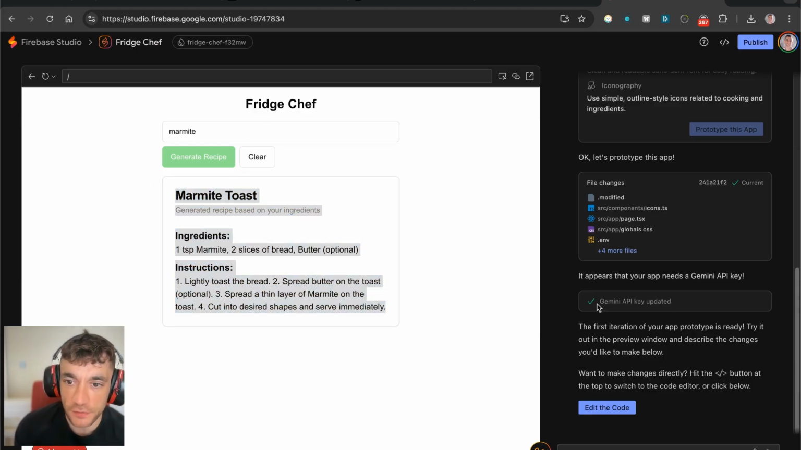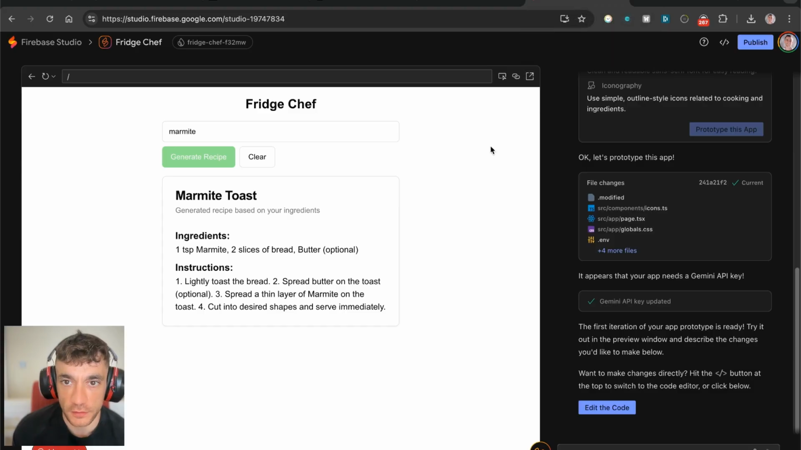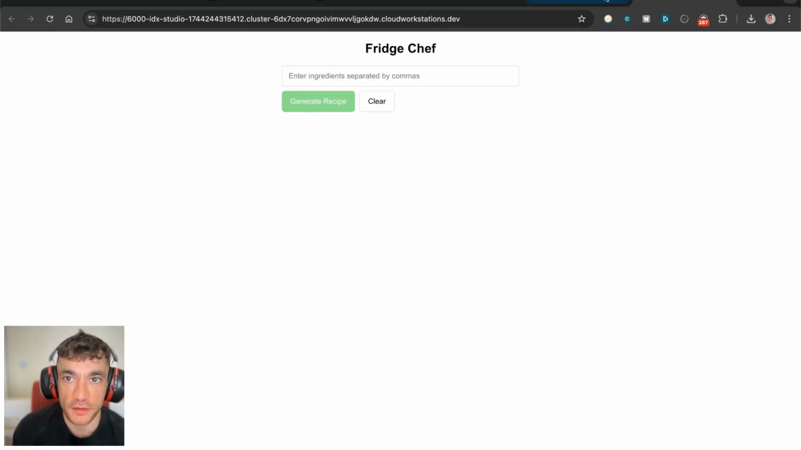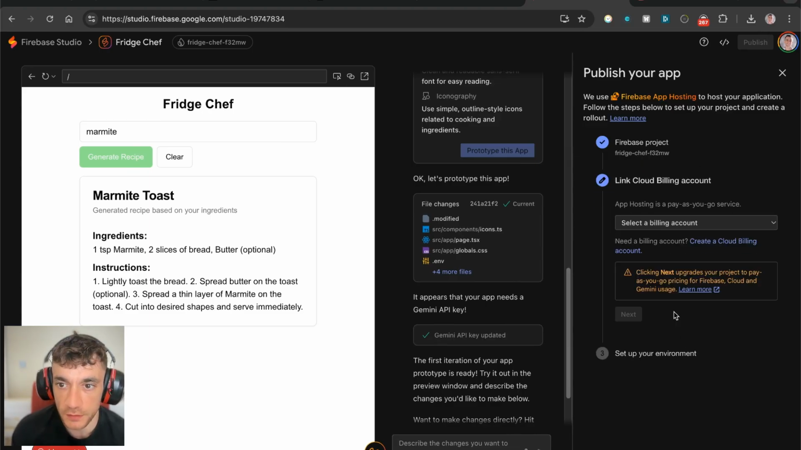Look at that. It actually asked for the Gemini API key. We added that in and it created a nice little UI. And we are off to the races, all right? If we go to deploy this on a subdomain, we've got that ready to go. If we want to publish it and share it with people, we can click on publish over here. So let's click on next.